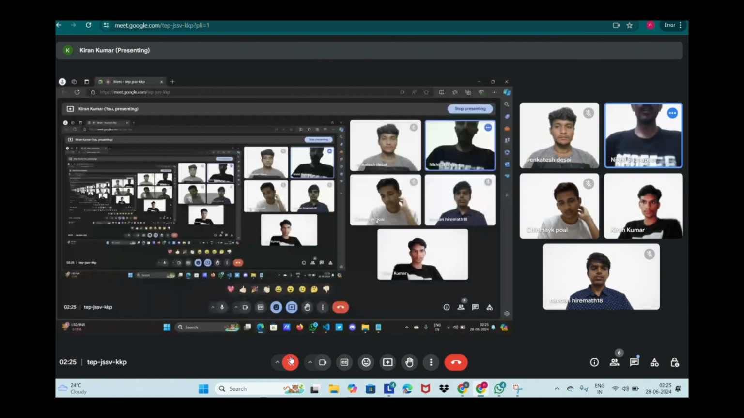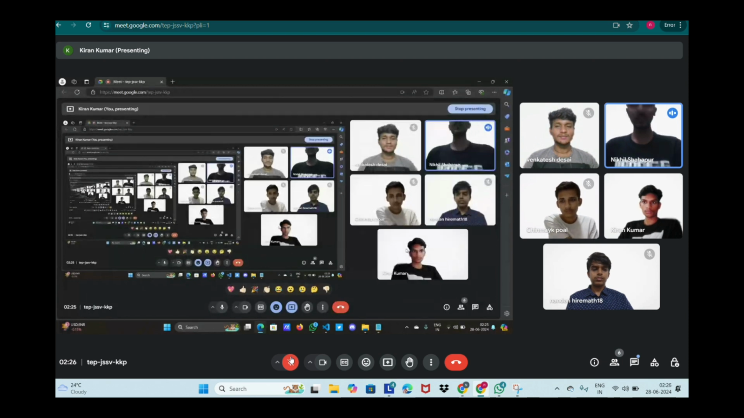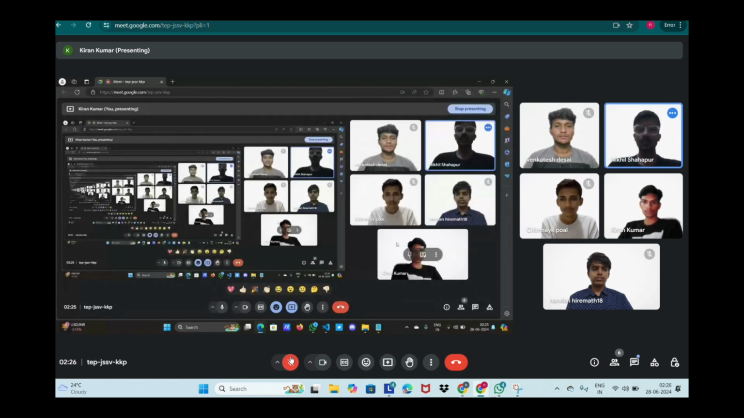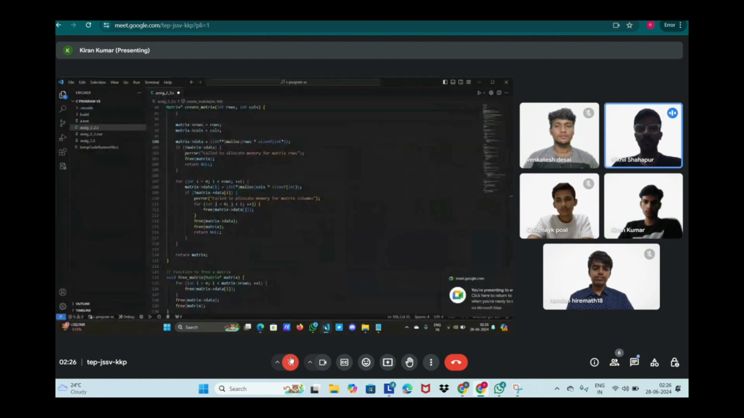Thank you, Chinmay. Myself Nikhil, I am from the CS department, AML department. My friend Chinmay explained about create matrix. I am explaining about free matrix.